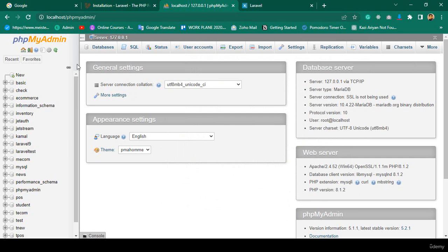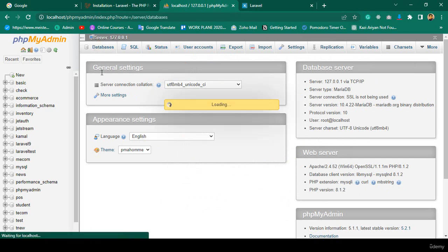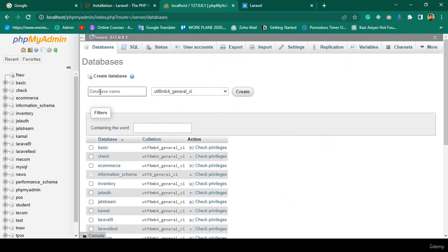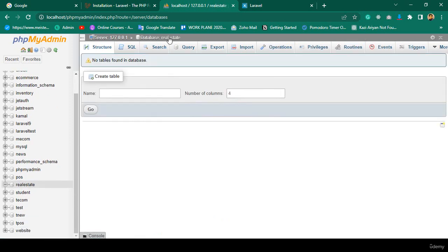If you want to create a database, you have to go to the Databases section, and there you can see a database name you have to add, with utf8mb4_general_ci collation. Okay, so right now I am going to create a new database named real estate. Now if you click create, our database should be created. Yes, you can see a new database is created as real estate.